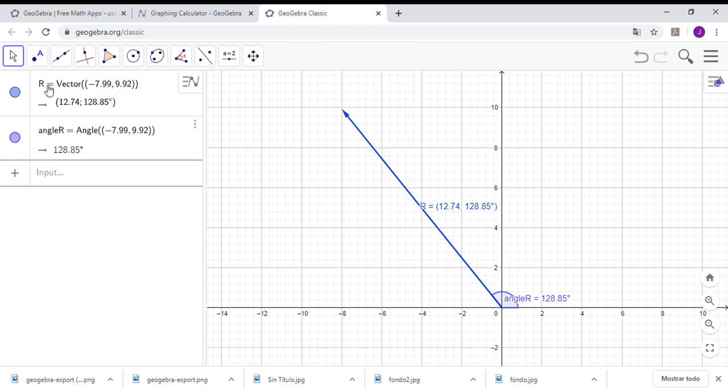Remember to change the names, okay? This is vector resultant. If you have another vector, you can put vector 2 or, I don't know, angle R2. Remember, this over here is names, okay? This is the command. Very important. Please write down this. Name, command. Name, command. Okay? That's all you need to know.